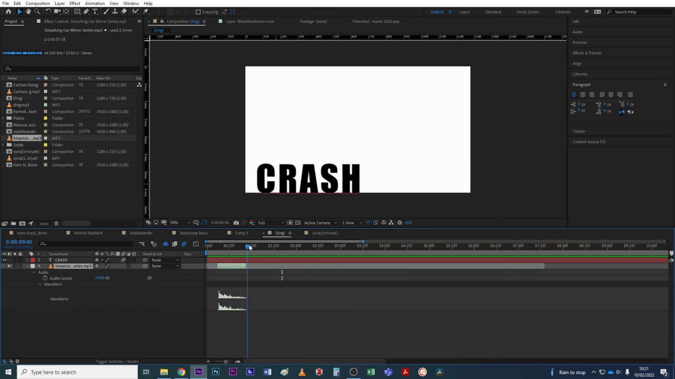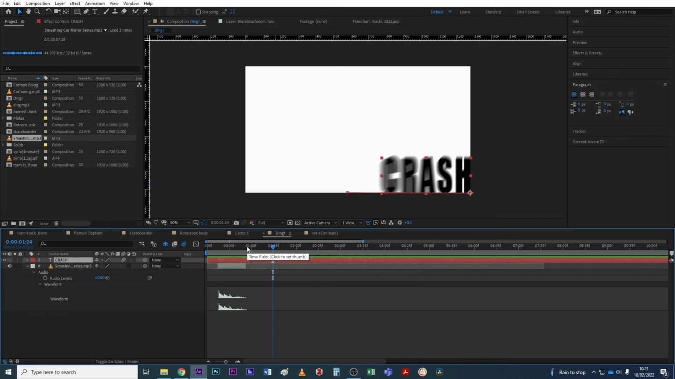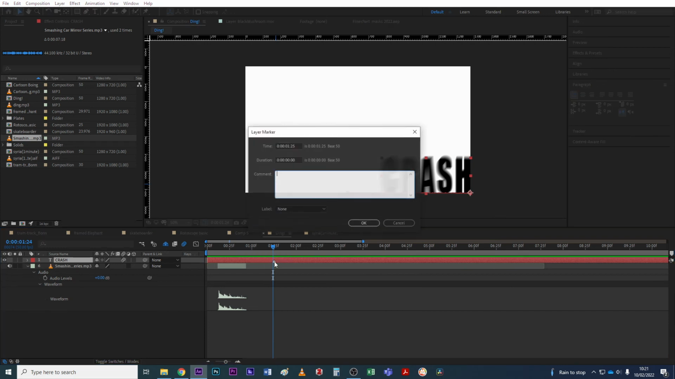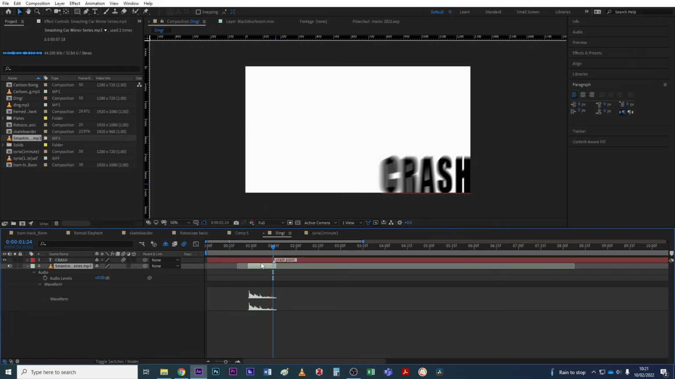Now you can use markers here if you want, but you can see the actual point of impact. So sometimes it's easier. Now, what I will put it in there just to call it the crash point, just to be tidy. And I can drag that now and time it to the point where the crash happens.